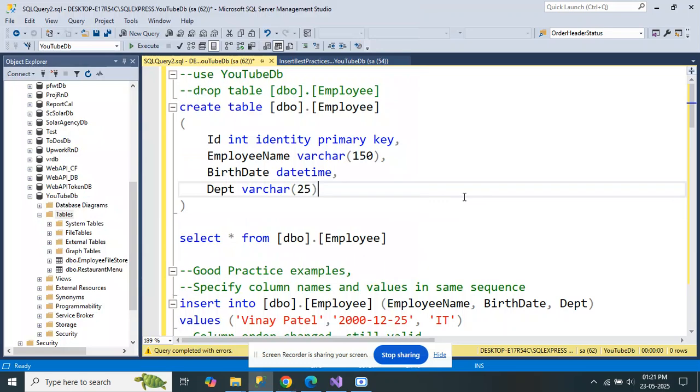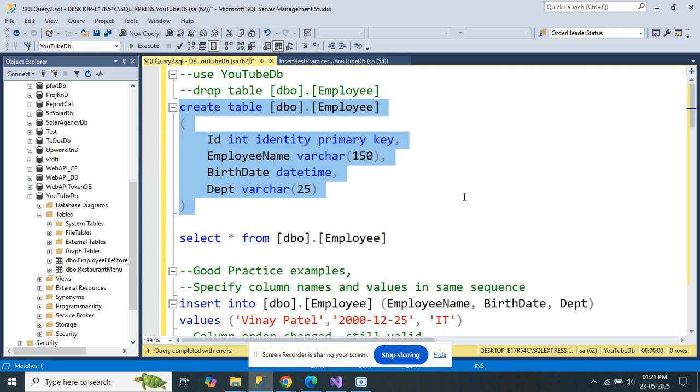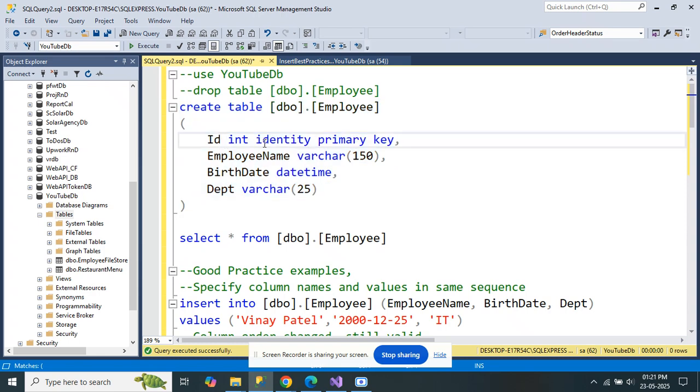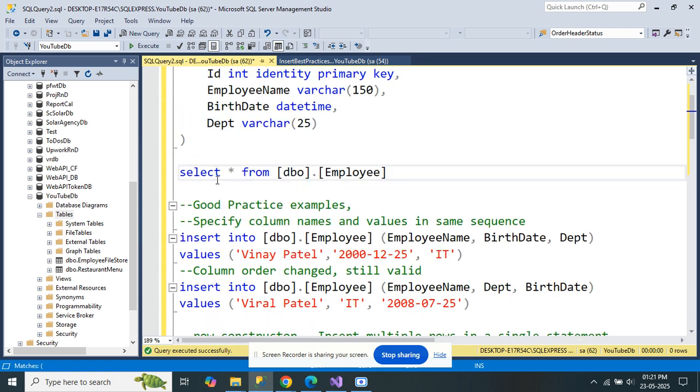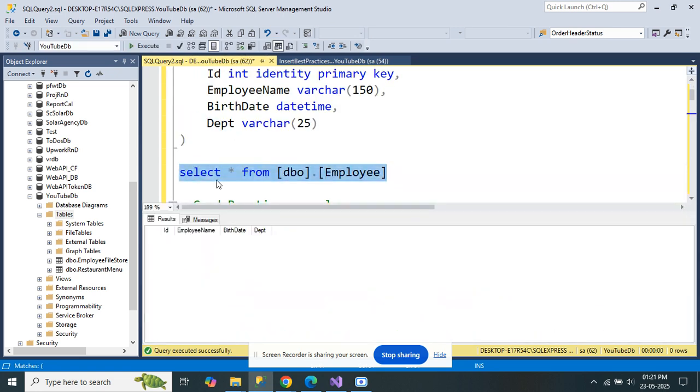In this video, we are going to discuss good and bad practices of insert. So let's dive into it. I have created one simple table which is employee. Let me create it. It has four columns: ID, which will be an auto-generated identity column, employee name, birth date, and department. Since we just created the table, we don't have any data over there.